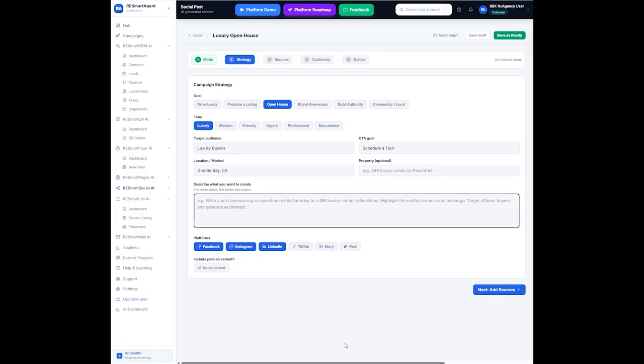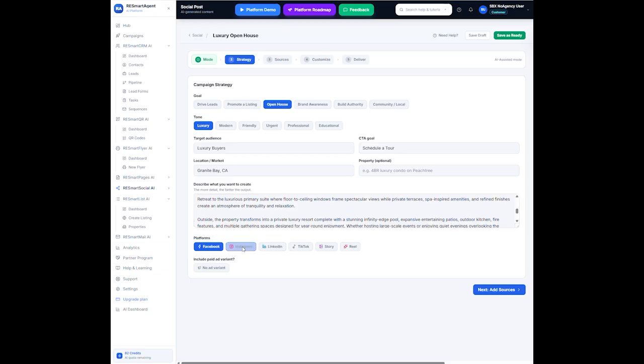And where it says the description, I am essentially just going to type in, write a post about an open house with the following description. And I just took the description that I used already for this house and put it in there. And I'm clicking Facebook. So if I just want a Facebook post, I would just click Facebook. If I want a LinkedIn, and let's just do those three.